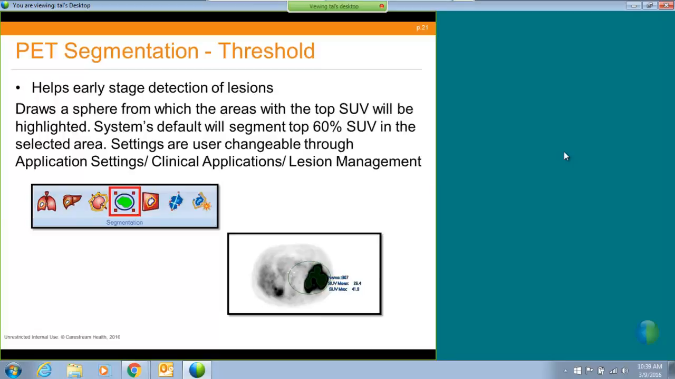What we did for version 12.1 is that we added a new segmentation, a threshold segmentation, which you can see here. The threshold segmentation basically just segments whatever is above a certain threshold. The system is automatically configured to segment the top 60% SUV values within the area. I just marked a 3D sphere, and the system will automatically find the maximal SUV value and segment the 60% SUV values similar to it, producing a segmentation here.